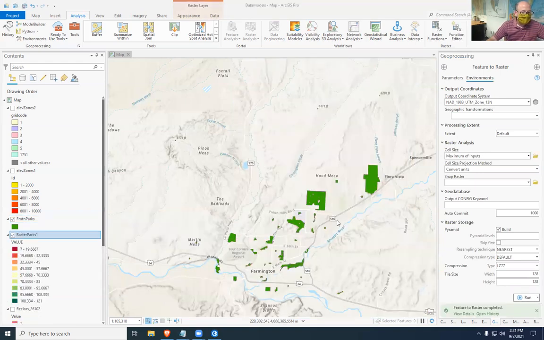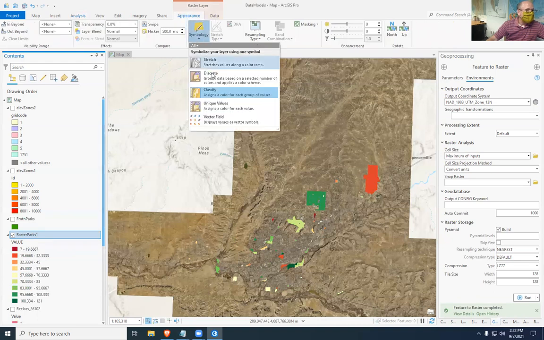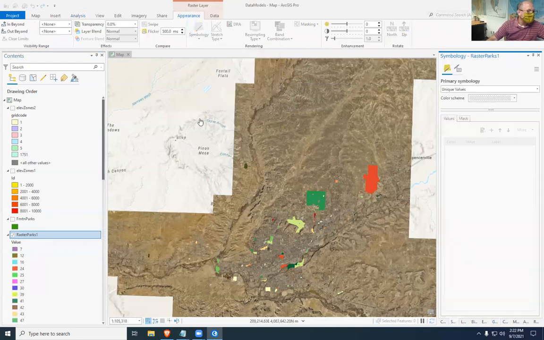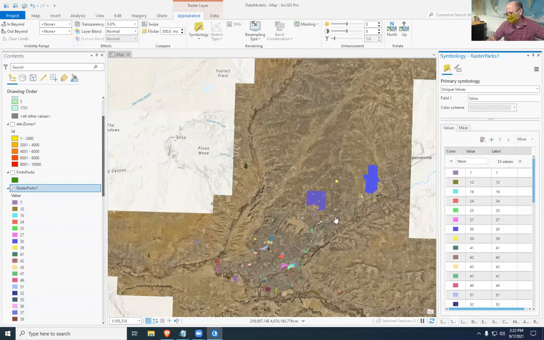Updating, cracking features. So there we go. It's under the park, so let's change that. So now each park has a different value, I guess. Let's change that to unique values. So those are the different parks, and they all have a different color. And they're raster values now.